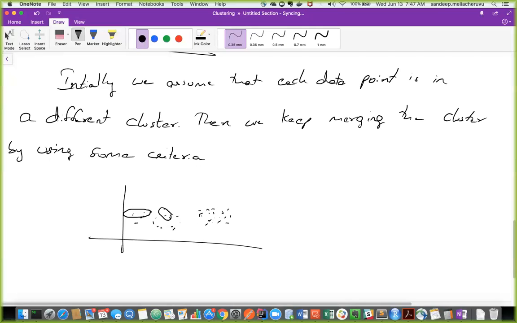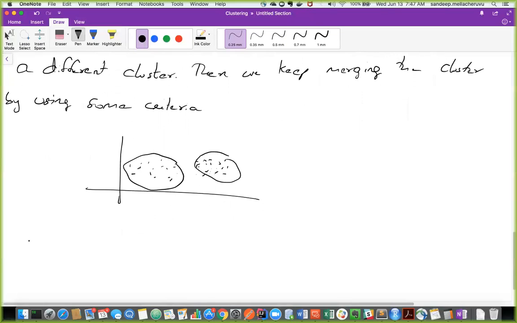Agglomerative means combining. Initially, each point is in a different cluster. Then with some criteria, we keep on combining the clusters. Finally, hopefully, we combine all of these into one cluster, all of this into another cluster. So this is how we do agglomerative clustering. Are you clear with what agglomerative clustering does? Initially, each data point is in a different cluster. We keep on combining using some metric or some measure, some criteria, so that we keep on getting fewer and fewer clusters.